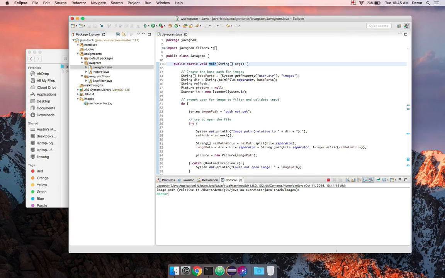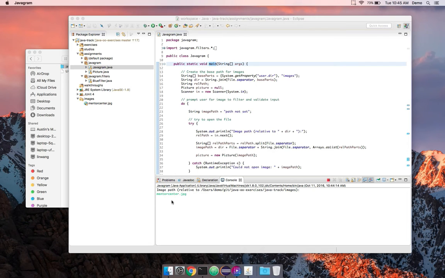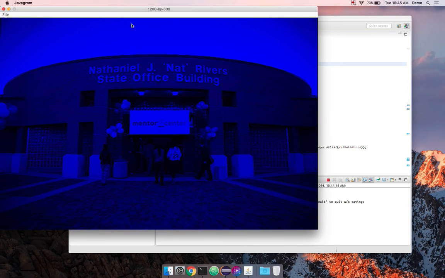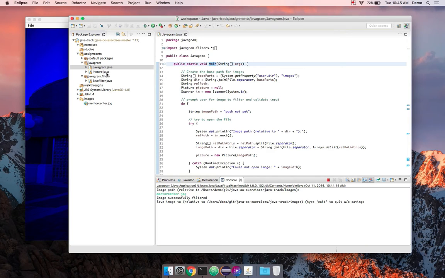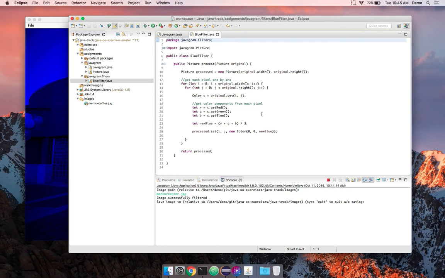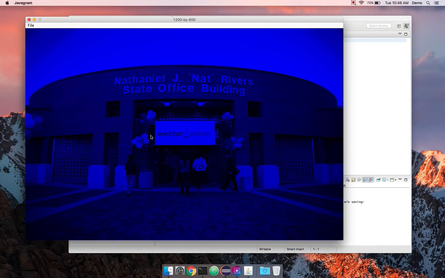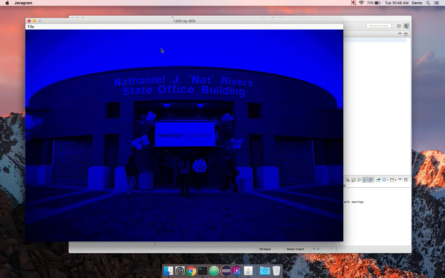So if I type in mentorcenter.jpg and hit enter, I get a filtered image. All right. So this is just applying the single filter that we have in our application so far. It's called blue filter. It's in the filters package. And we'll talk a little bit more in detail about what that's doing. But you can just see that it just applied a blue filter. It got rid of all of the non-blue color information within the file. And so we want to use some similar logic to create additional filters and then additionally give the user the option of choosing which filter gets applied to their image.